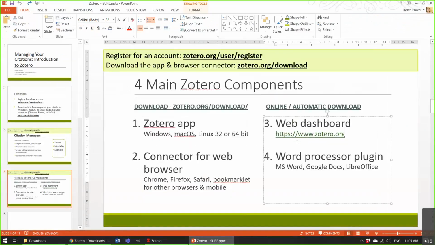There's also the online web dashboard. So even though this is a program that you download onto your computer, you can make an account and sync it to your cloud. And basically you can access everything on the go. So say you mostly use your computer or your laptop, but you need to access your Zotero cloud when you're at school, maybe using one of the library's computers or something like that, you can easily still access all your citations if you've got it synced up.